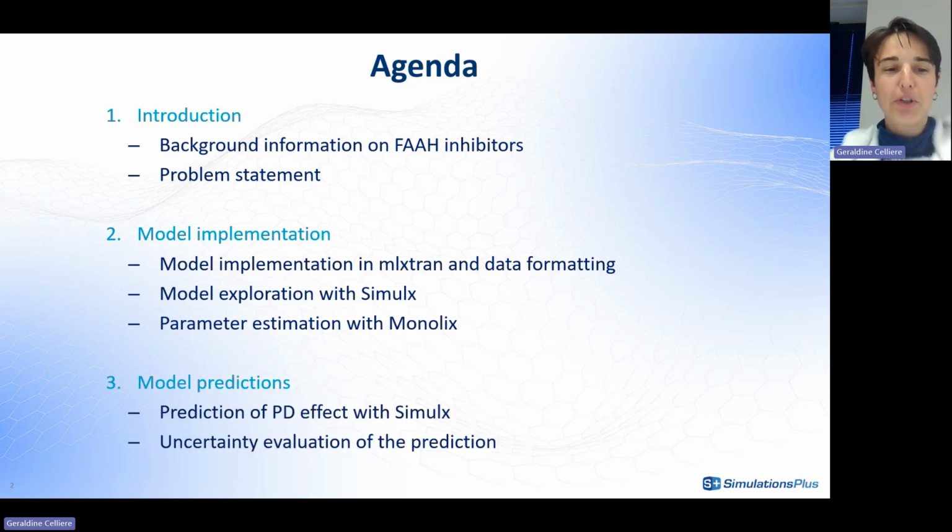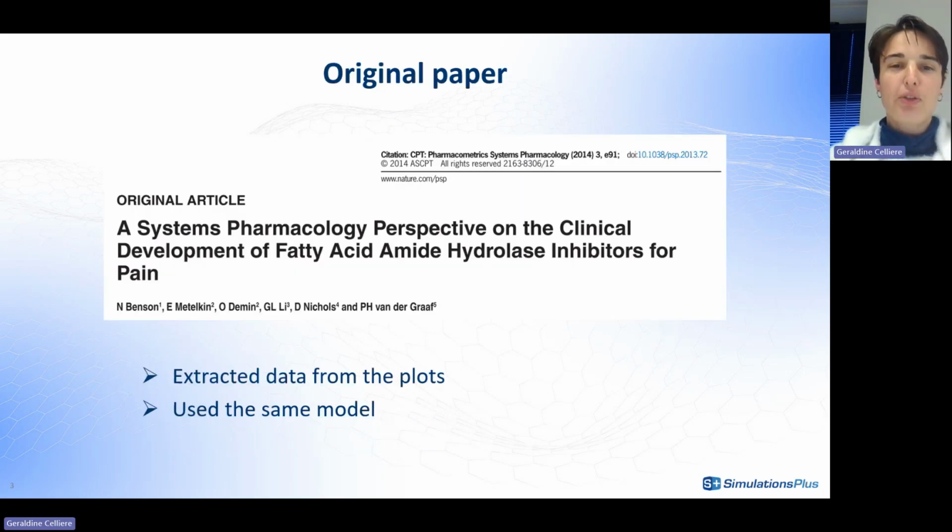And then we have a model prediction part where we're going to use the model to predict the PD effect at different dose levels. I would like to stress that the story behind this case study has not been developed by us. I really borrowed it from a publication.